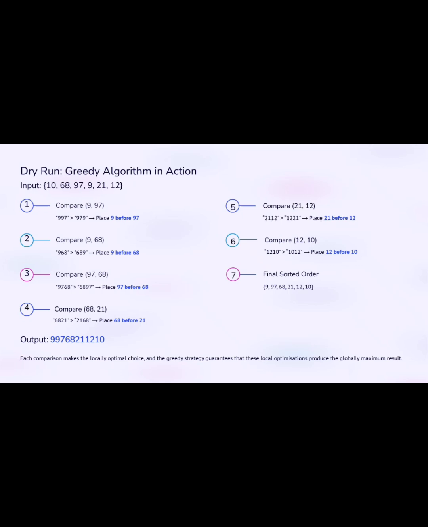Step 3. Compare 97 and 68. xy is equal to 9768 and yx is equal to 6897. Since 9768 is greater than 6897, we place 97 before 68. Order so far: 9, 97, 68. Step 4. Compare 68 and 21. xy is equal to 6821 and yx is equal to 2168. 6821 is greater than 2168. 68 should come before 21.